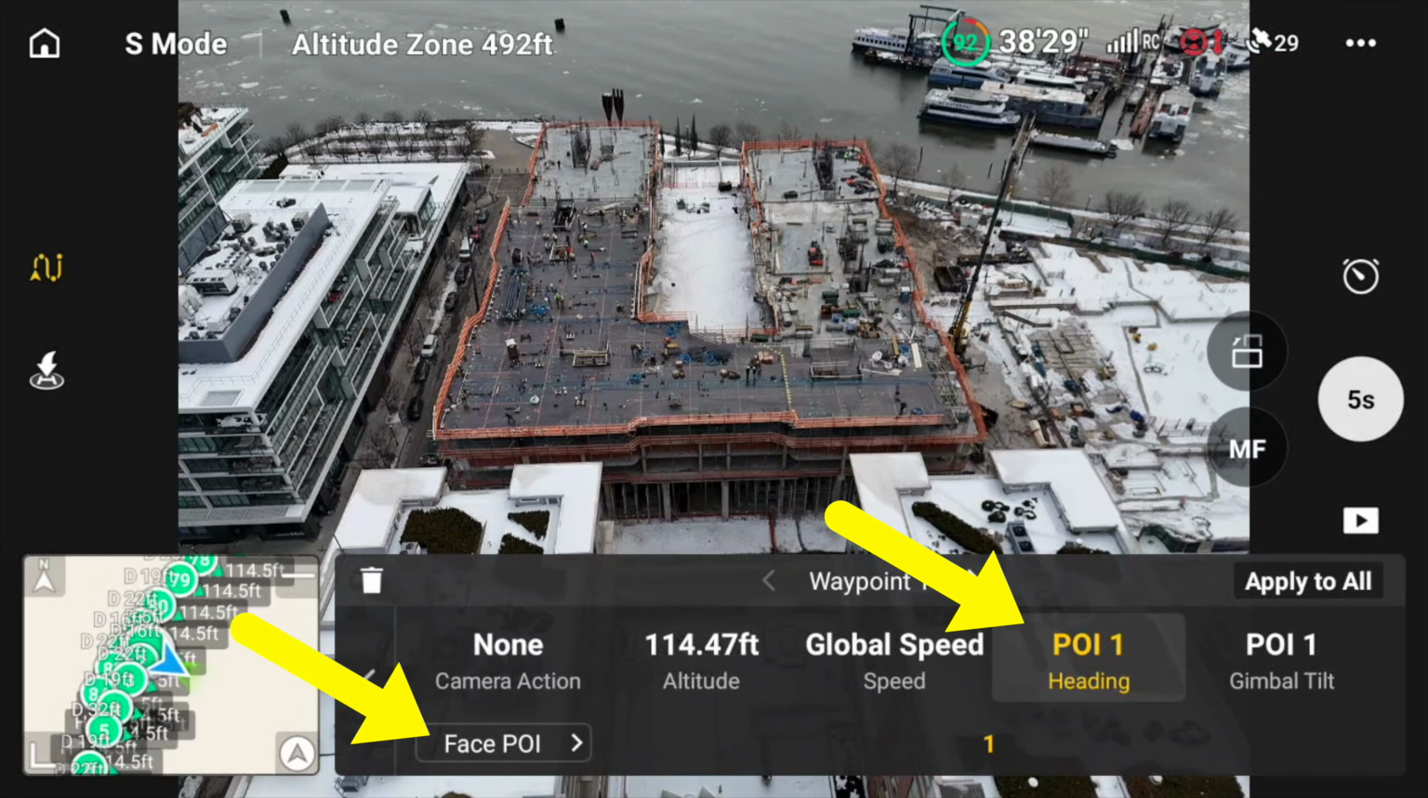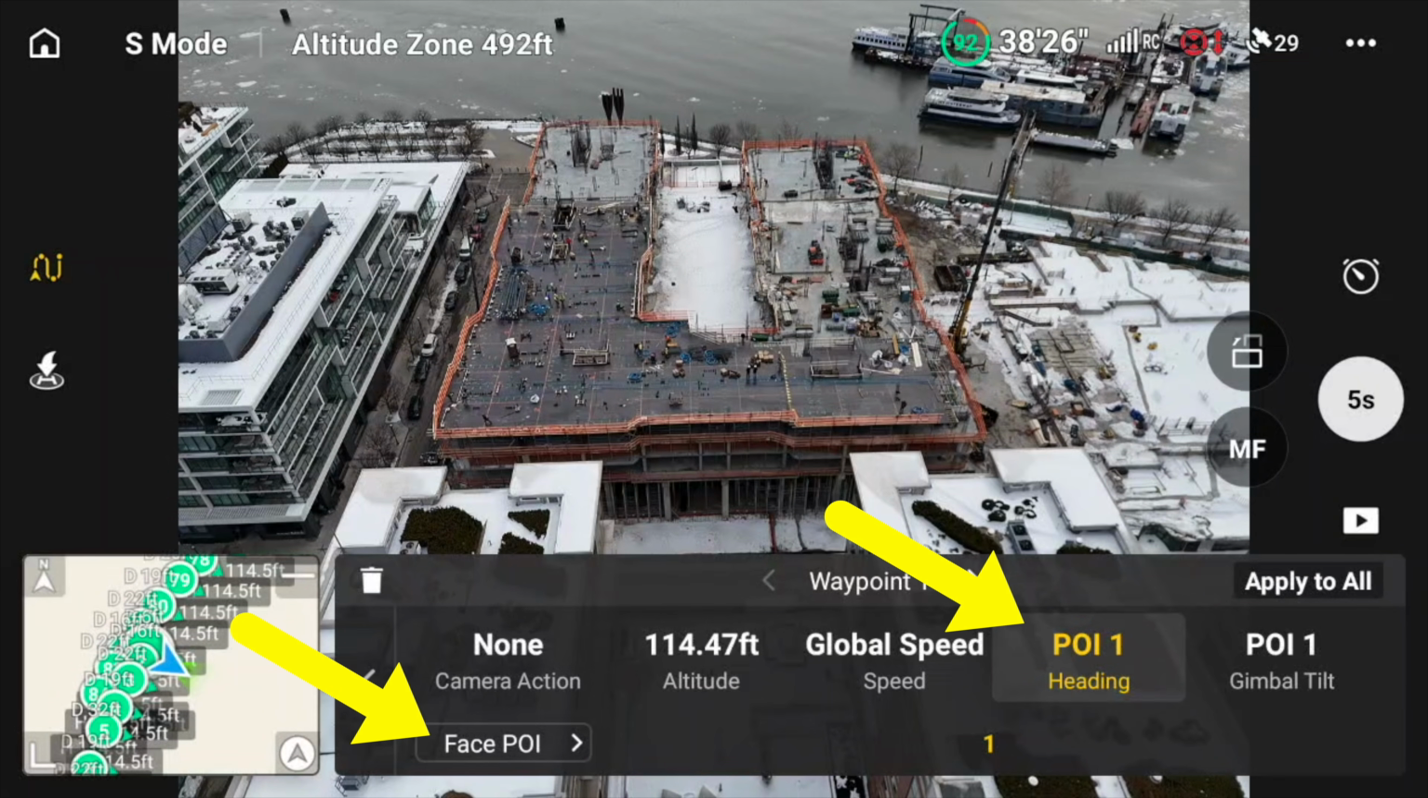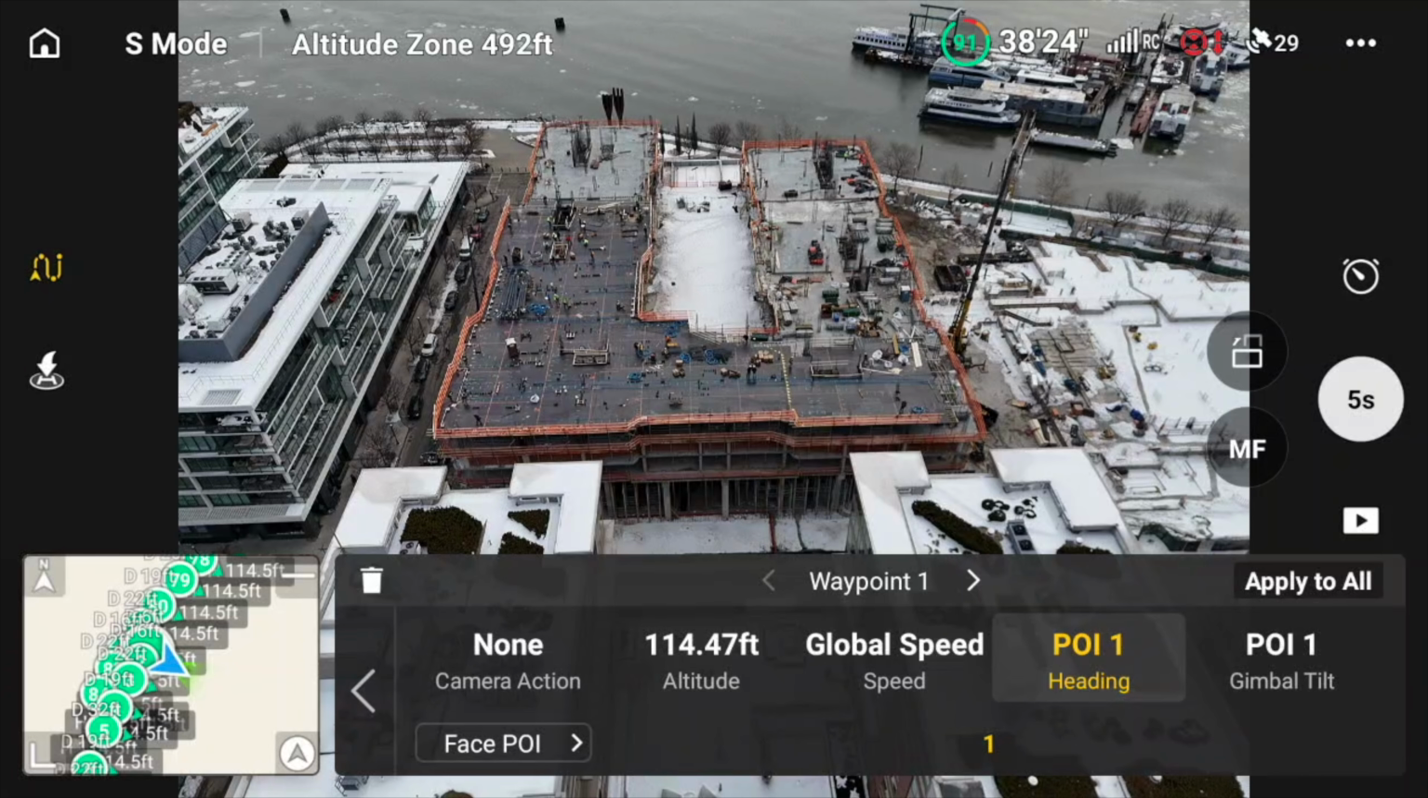We've already set the point of interest, and we've linked all of the waypoints to it. That means every waypoint is now forced to face that point of interest. The same applies to the gimbal tilt. It will remain consistent and locked onto that focal point throughout the orbit. Just make sure that Apply to All is already selected.